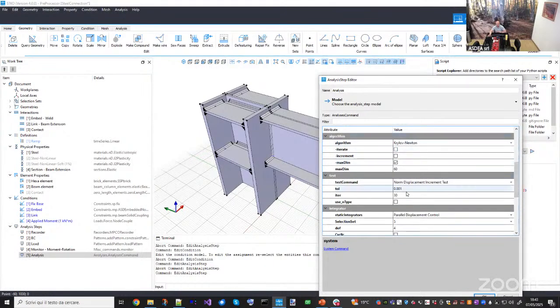So a Krylov-Newton, displacement increment test. Here I'm just using 1e-3 because my model is already set in millimeters, so I don't need to go too low. This one will be an error of 0.001 millimeters, so it's small enough.